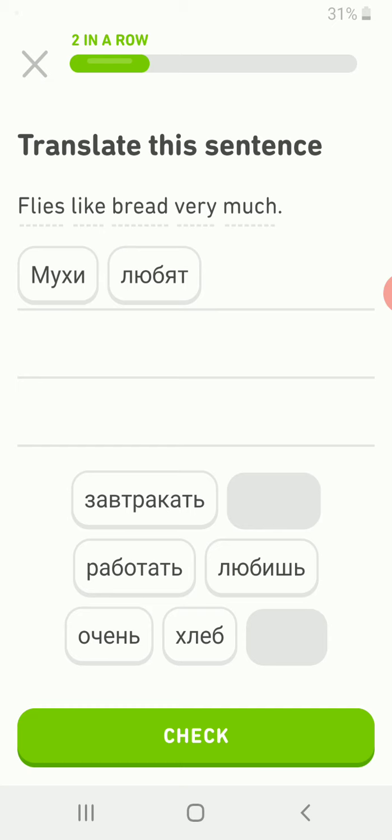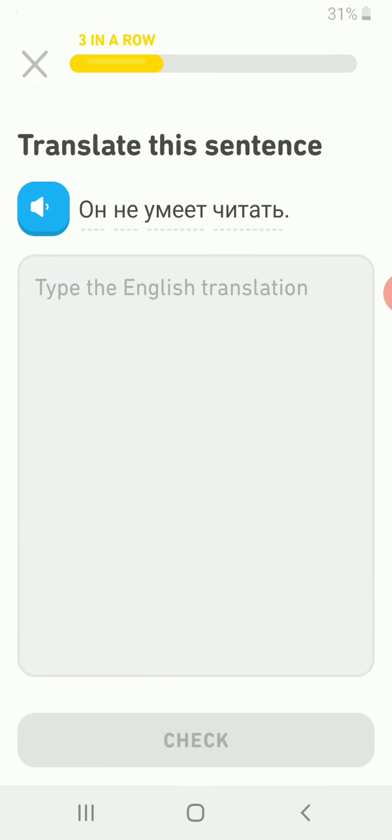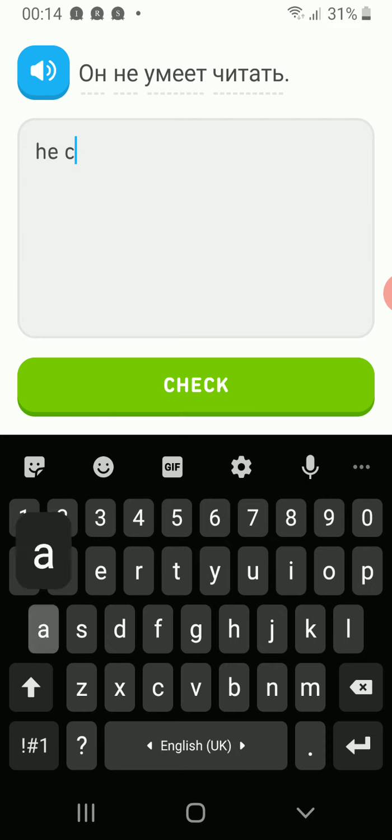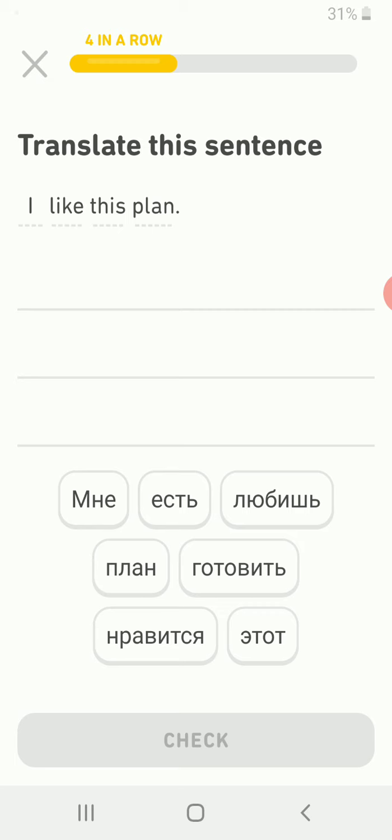Любят. Хлеб. Очень любит хлеб. Он не умеет читать. So he can't read. That's how I should. He can't read. Good. And I like this plan.